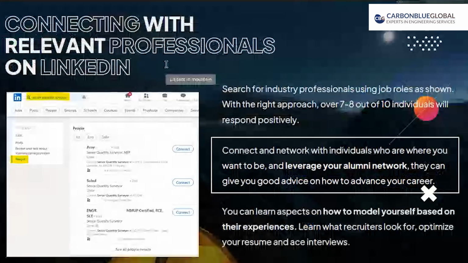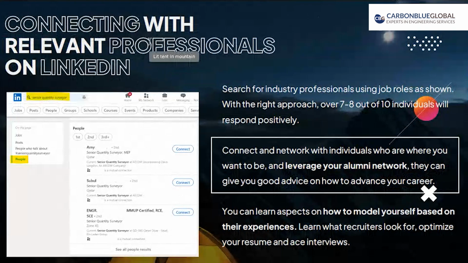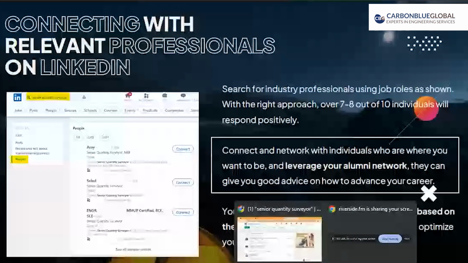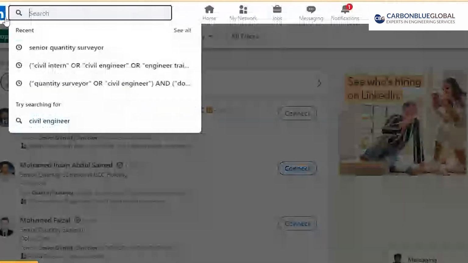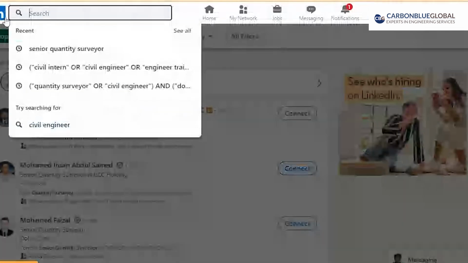Either you can connect for the company. Let's say you've applied to a certain company. You can search for that company in LinkedIn, and then go to the people in that company. For example, let's say I'm just picking a random firm here in Doha, a tier 1 contractor. Let's say there's a job opportunity from Gulf Contracting.